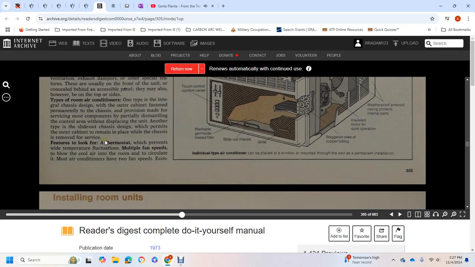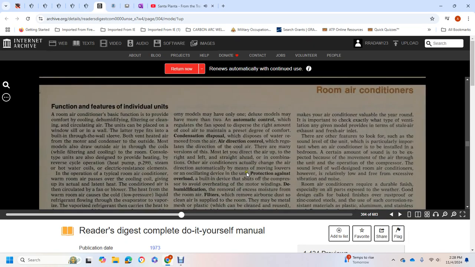Features to look for: a thermostat which prevents a wide temperature range, and a multi-speed fan to blow the cool air around the room. Most air conditioners have two speeds, and economy models may have only one. A deluxe model may have more than two, with automatic control which regulates the fan speed to deliver the right amount of cool air for the desired degree of comfort.